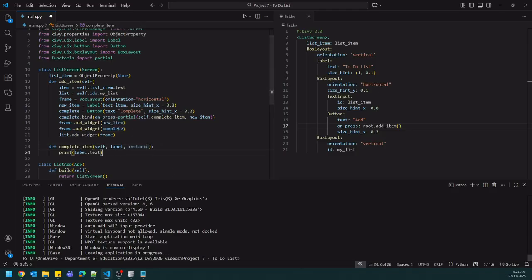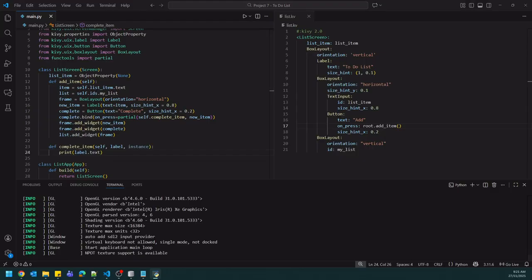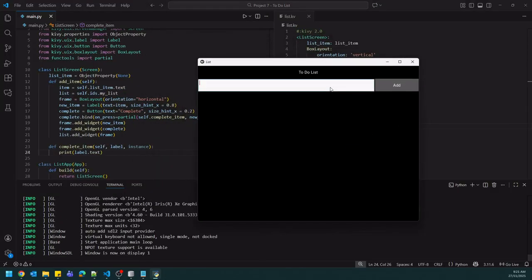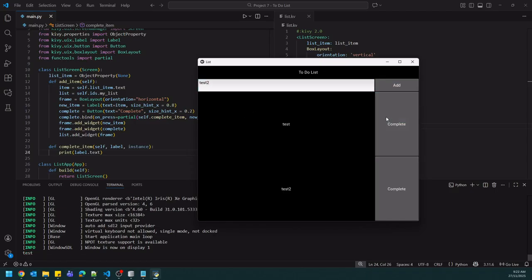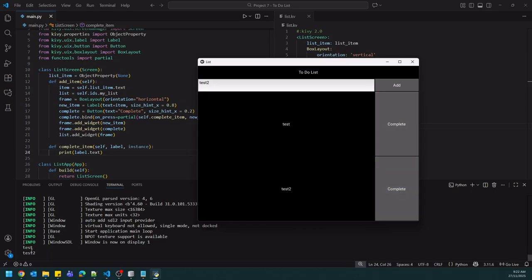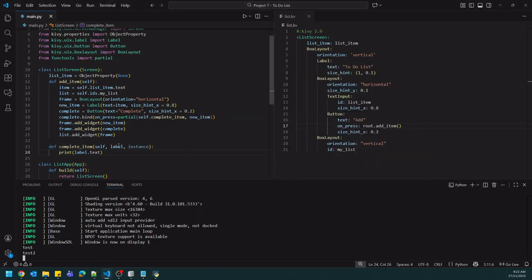Alright, so this should then give us the print the label text down here. So we'll test it and we'll see how it acts. So we'll add in a couple of tests, test 1, test 2. Alright, so if I press the complete button, you'll see it says test. If I press this complete button, it'll say test 2. So it is tying this label to this button.